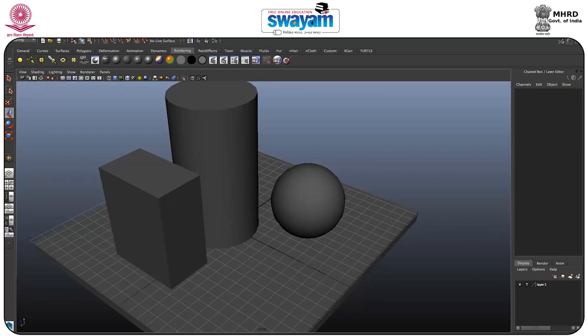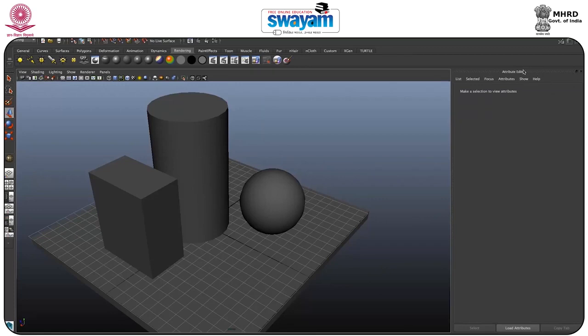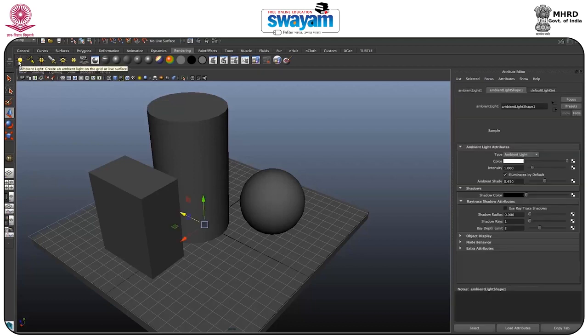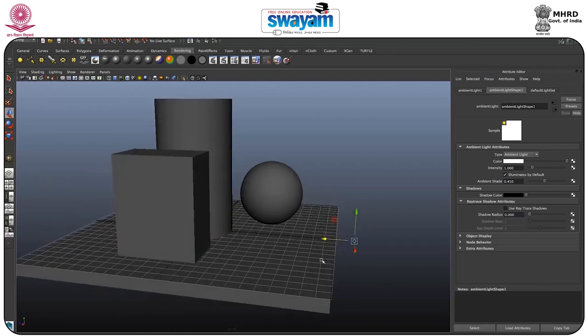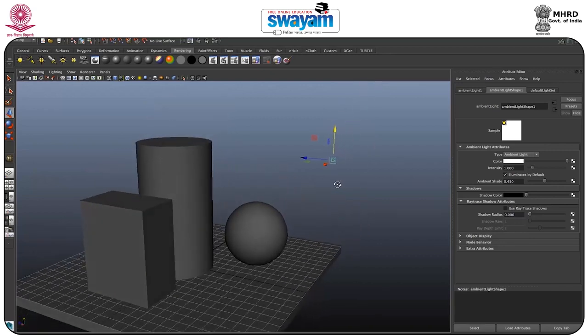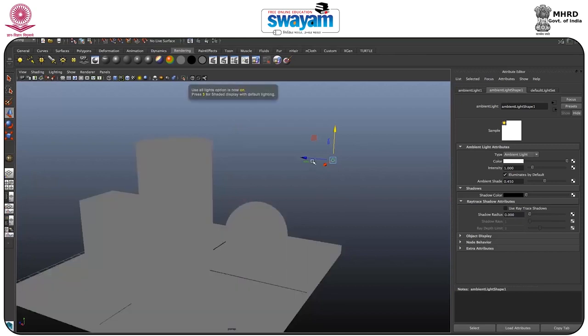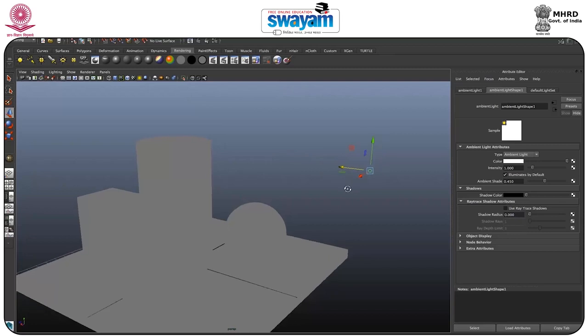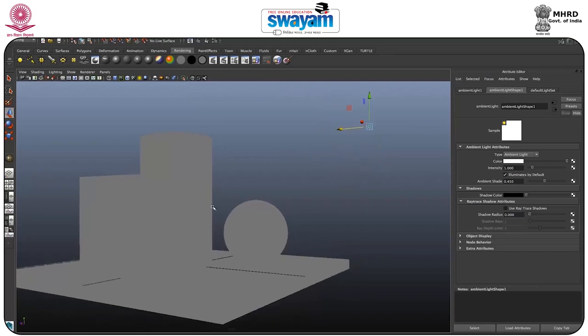For lighting, you have to go to the attribute editor to adjust some of the settings. At first, this is the ambient light. Clicking over here, your light will be formed at the center. Now this light is basically for lighting a particular area, which may be a huge or a small area. That means it will focus on a particular section. If you press 7, you can see the light. As it's an ambient light, that's why it's showing your model like this.